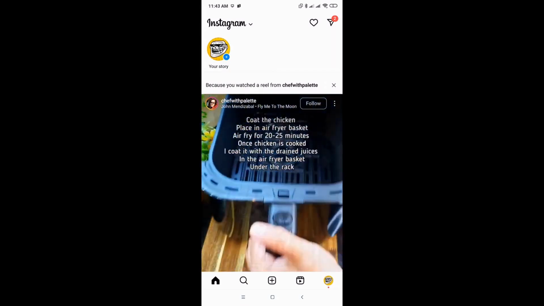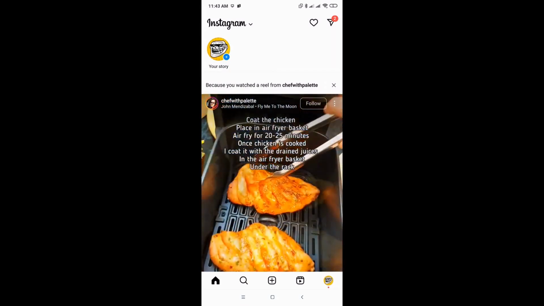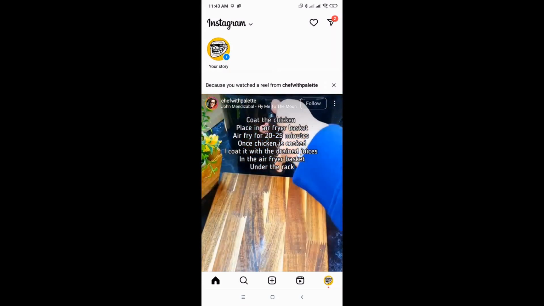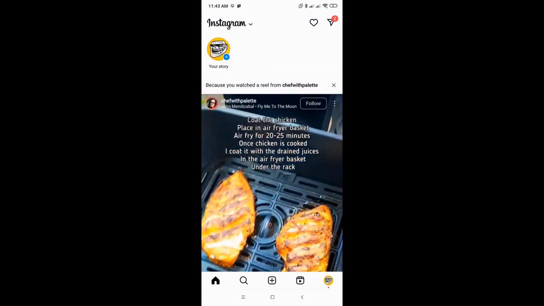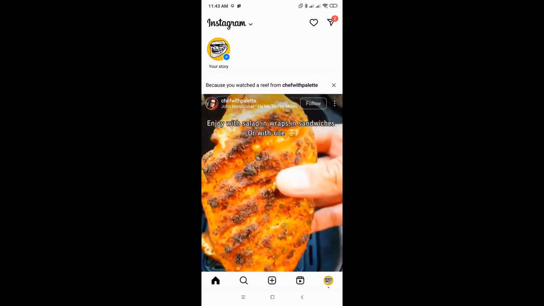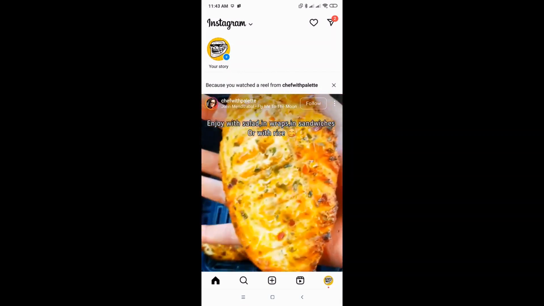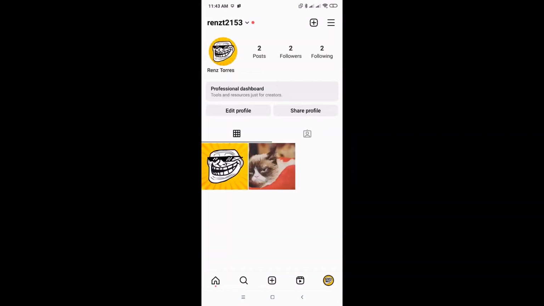In this video, I'm going to show you how to fix Instagram DMs not sending. So the very first thing you want to do is just open up your Instagram app and go to the bottom right corner of the screen until you see your profile. Just click on your profile and then head to the top right corner of the screen until you see the three bar icon there. Just click on it.